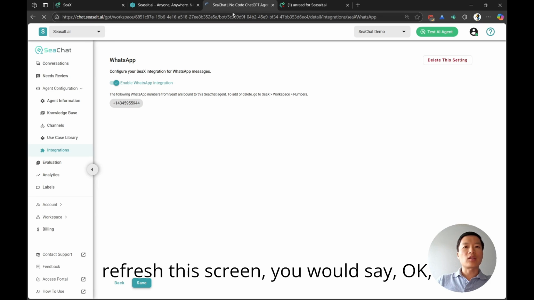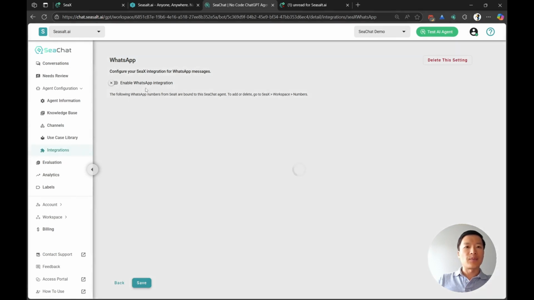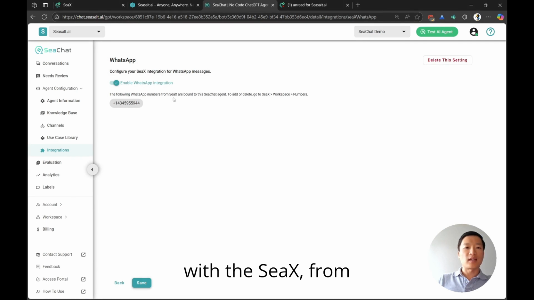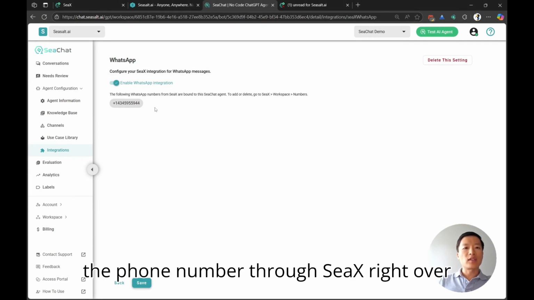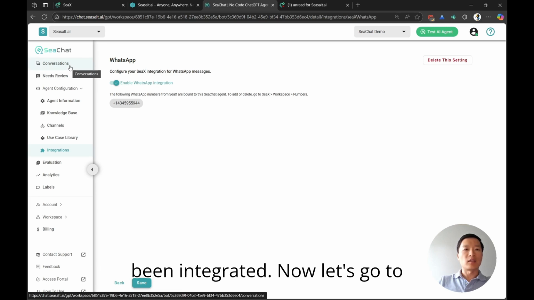If you refresh this screen, you would say, okay, this WhatsApp number is actually integrated with the SeaX, right? From a phone number through SeaX right over here. So now the SeaChat AI agent has been integrated, right?